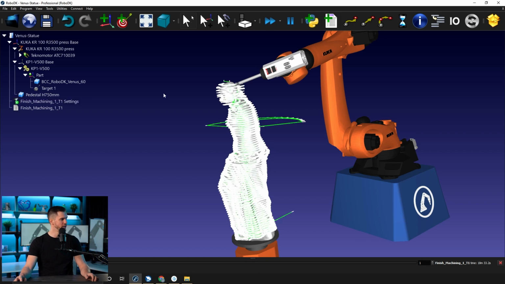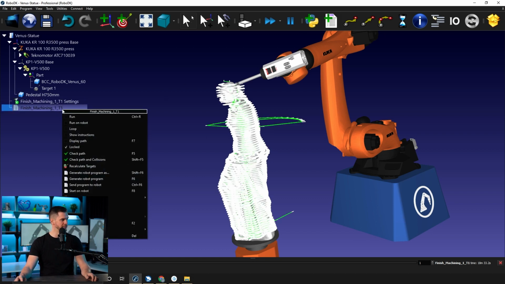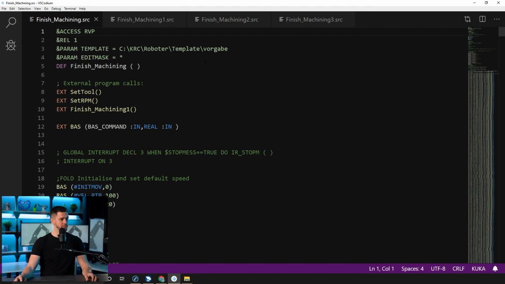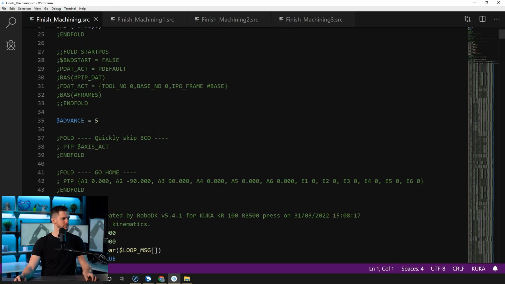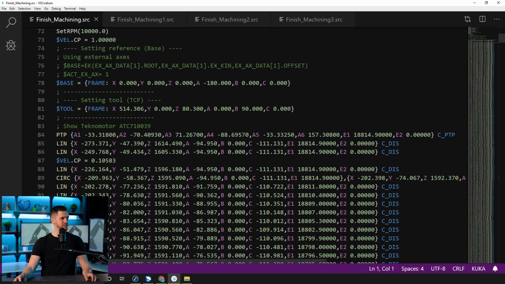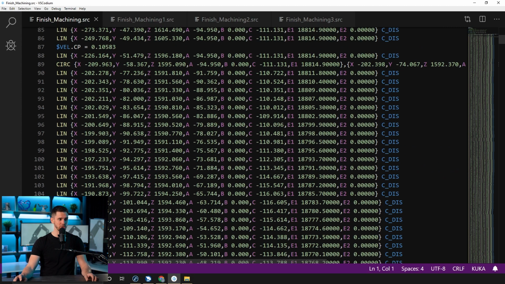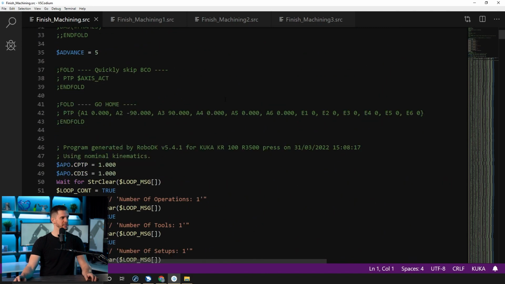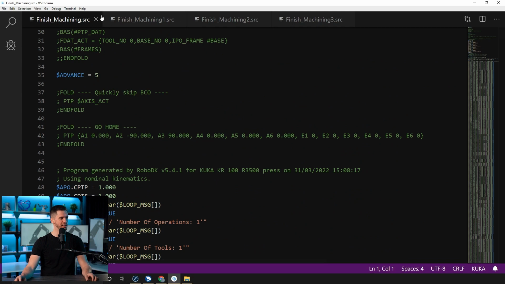The last thing I have to do is right click this robot program here and then generate robot program, which will open VS Codium with our program. As this program is very, very, very long and potentially does not fit onto the memory of the robot controller, it was automatically split into smaller pieces. So we have finishing machining and finishing machining 1, 2, and 3.